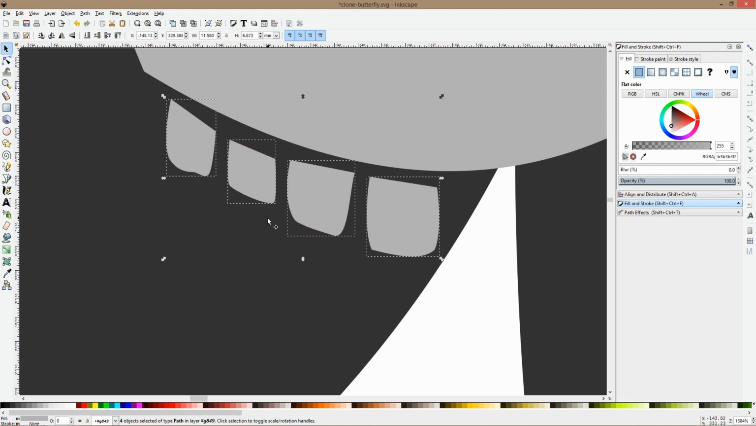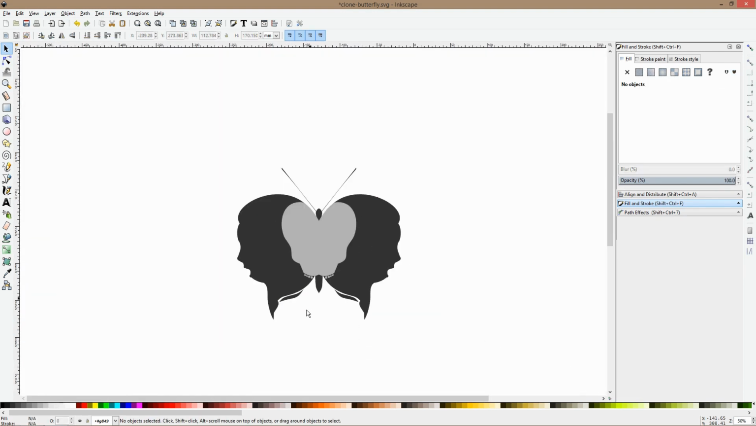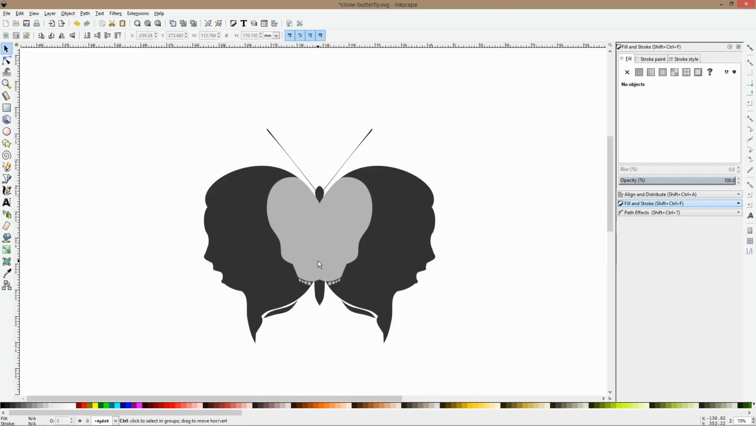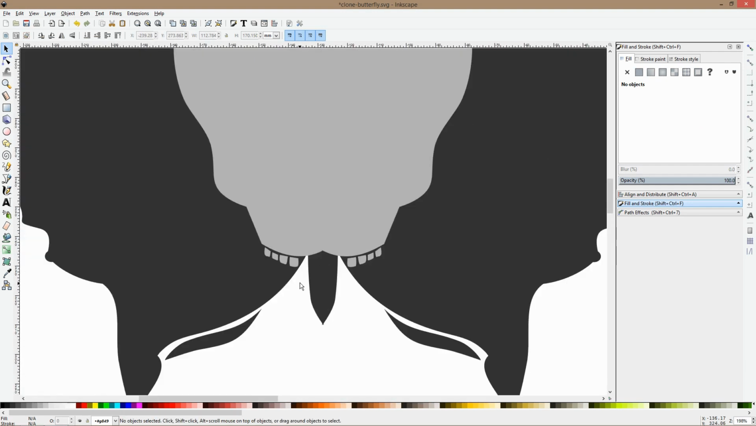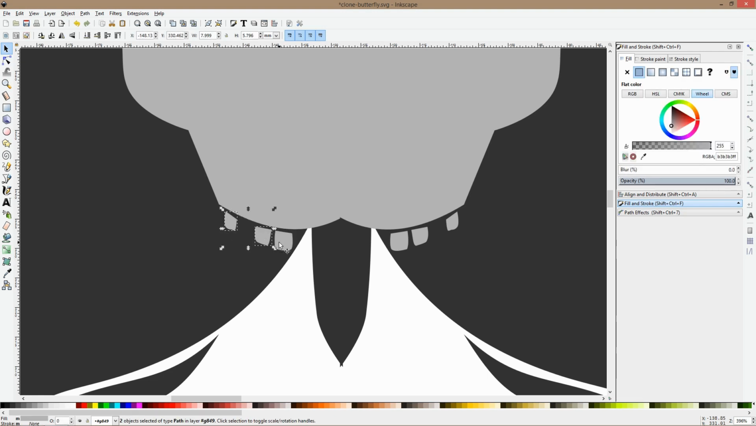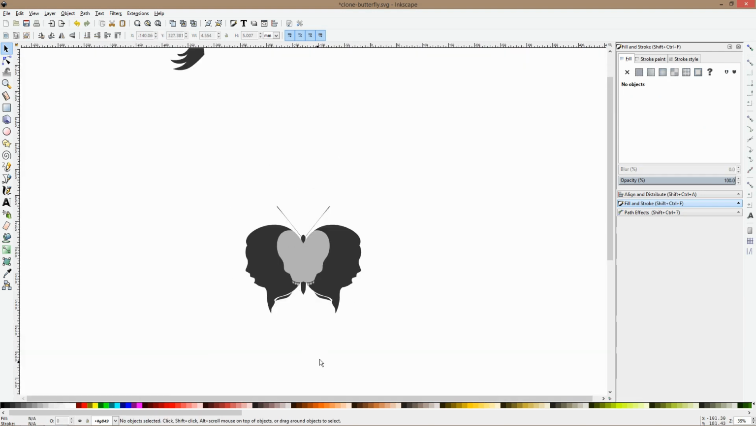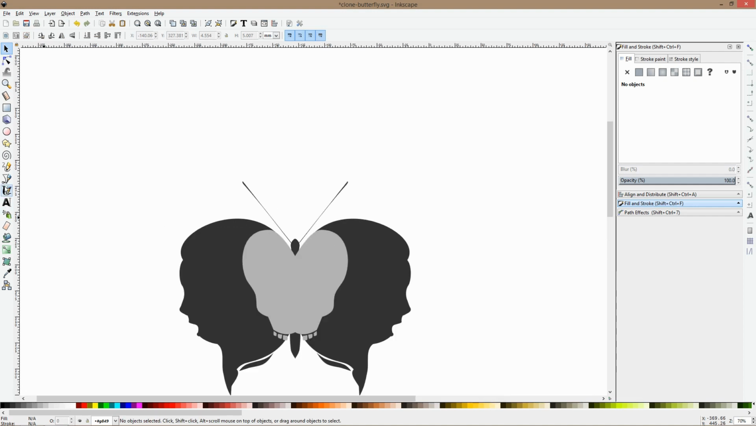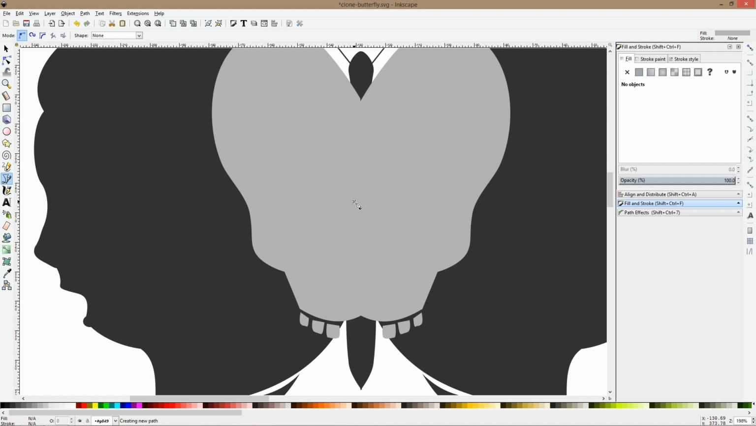With Shift I'm selecting all of them. Good. So I see that they are too small. They are too small, so this can go away after all. I grow everyone up. Much better. Let's create some eyes, eye holes actually, and some nose holes.